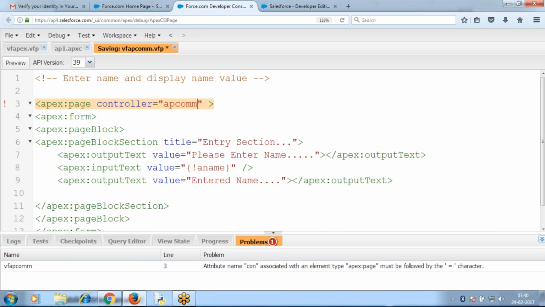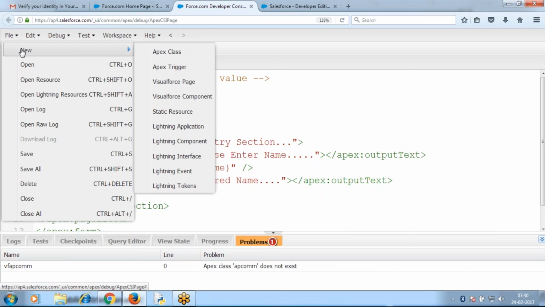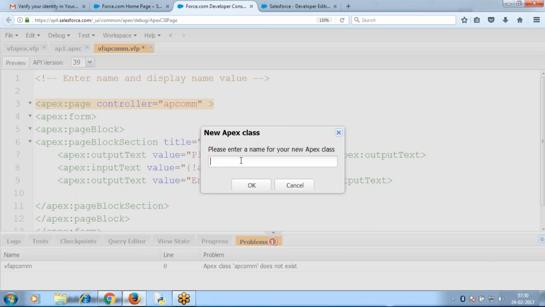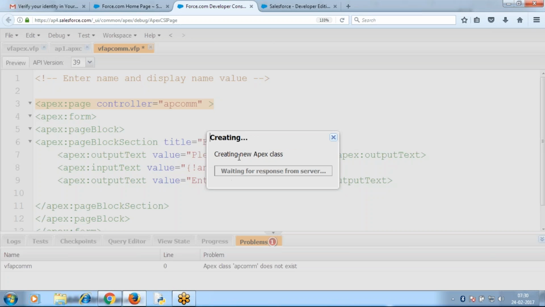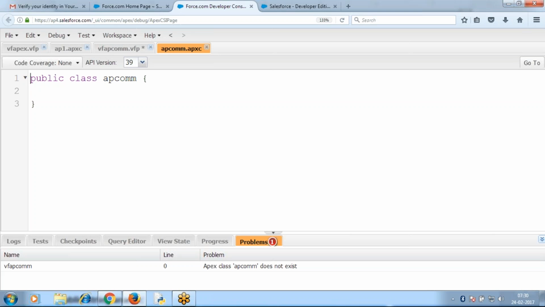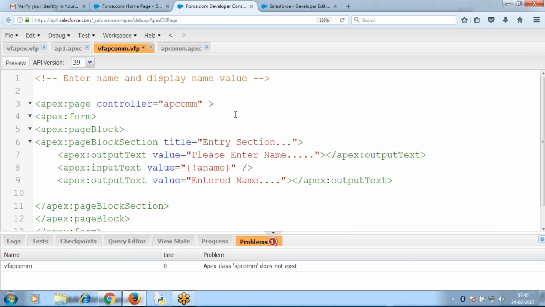Now save it. Go to File, New Apex class. File, New Apex class. Its name is APCom. Save. It's an Apex class. Save it. Go to the VF page. Save it.